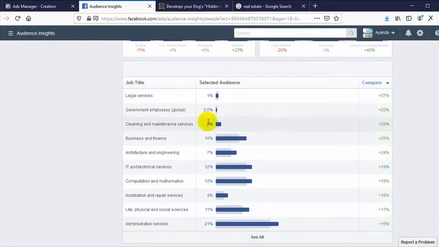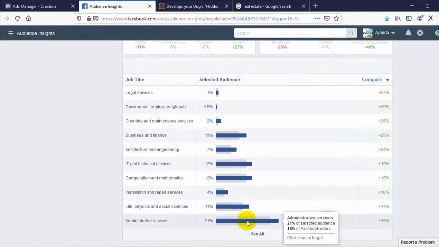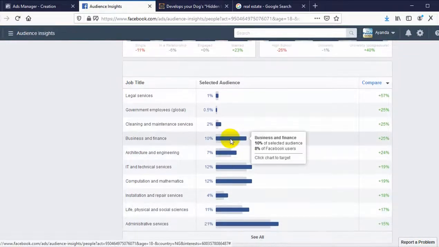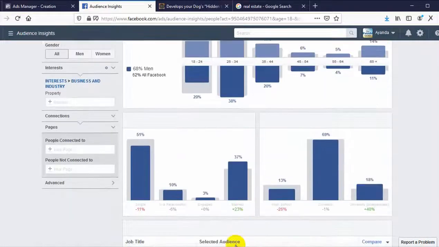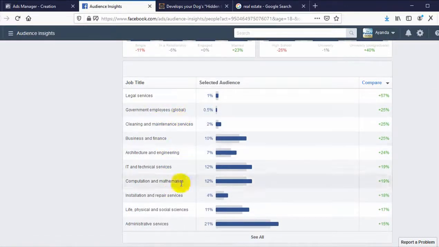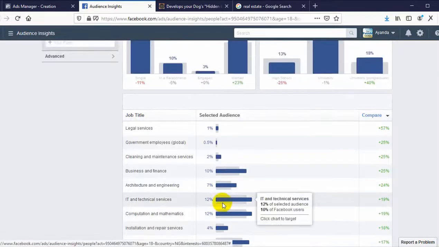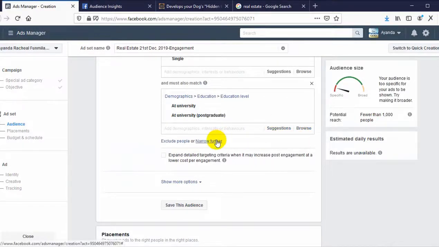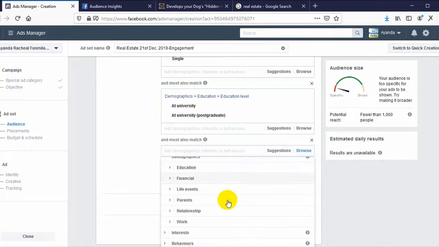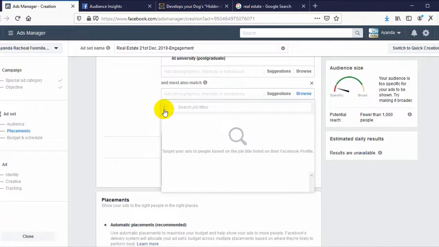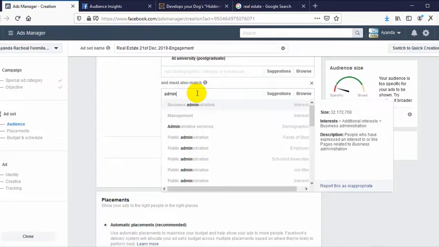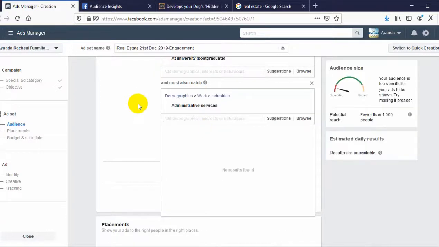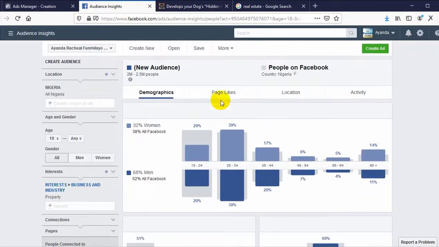Now let's look for another thing. What else do we need to look at? What are these people doing? Administrative service. We have life, physical and social science. 21% of them are into administrative service, business and finance, IT and tech service, etc. So you can choose administrative service. Anyway, administrative service, that is job title, right? Now you can narrow down your audience by job title.